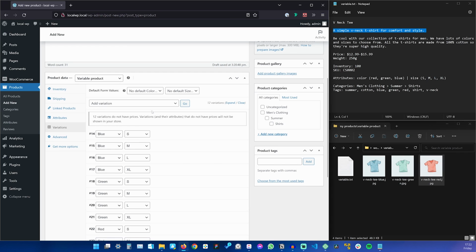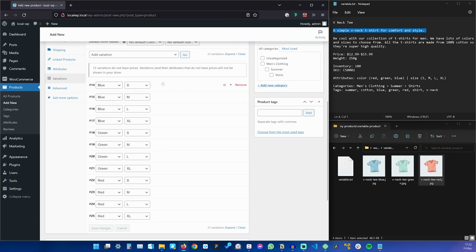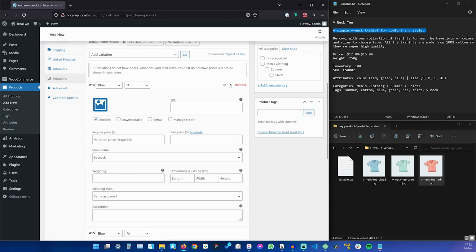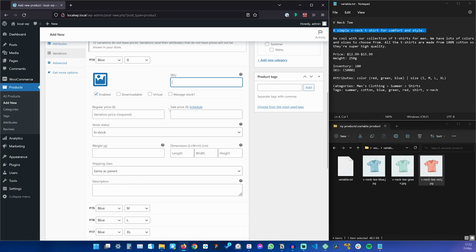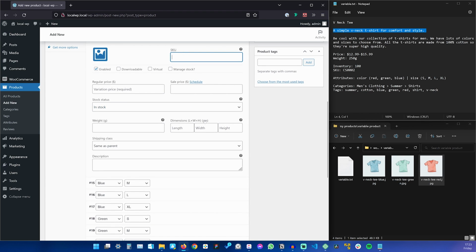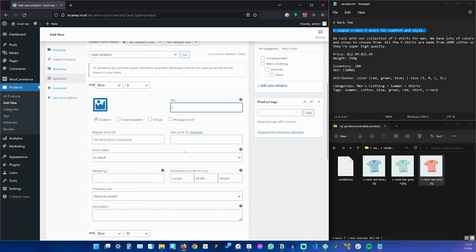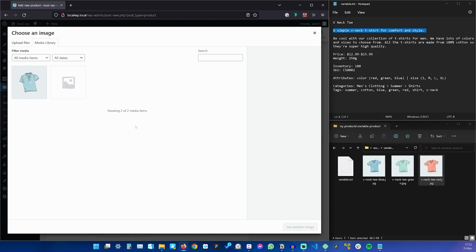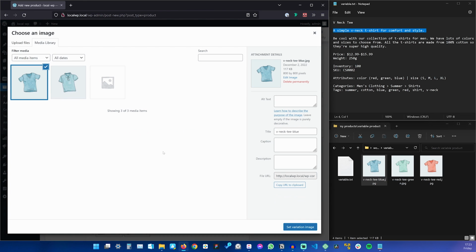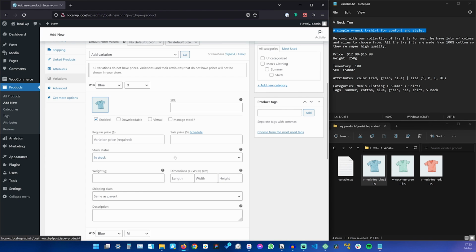Now, what's cool about variations is that each one, and we can collapse or expand each one, can have its own SKU, its own stock, its own price, and its own image, which is pretty awesome. So let's start by adding the images. I'm just going to upload an image. This was the blue one, and I'm going to select set variation image.